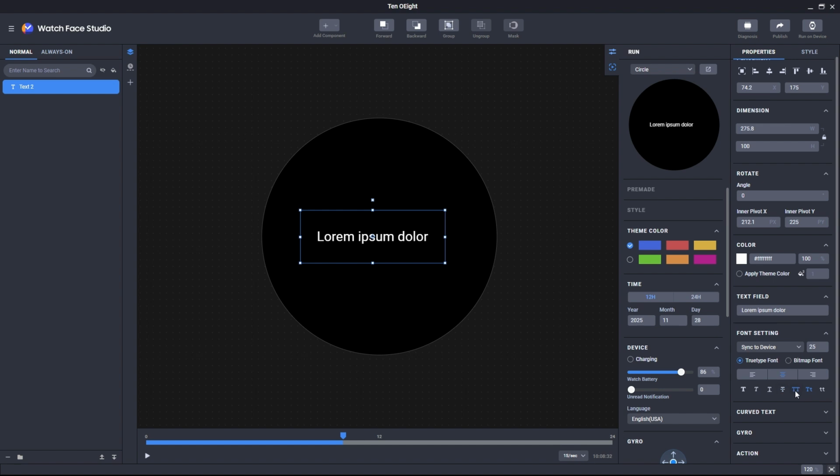The first one will capitalize all the letters from the text. The second one will display the text as it was written. And the third will set all letters to lowercase.